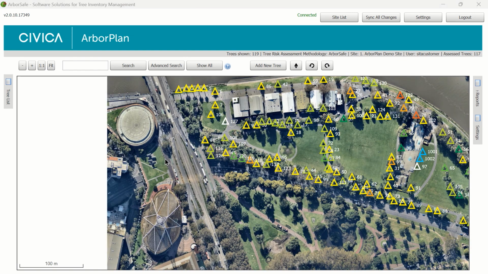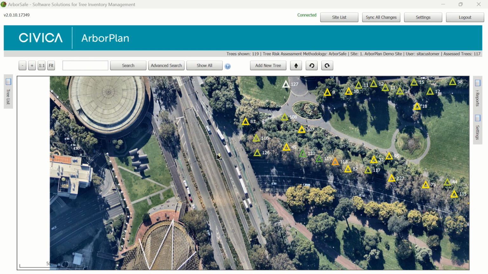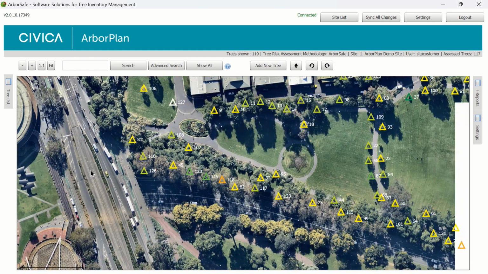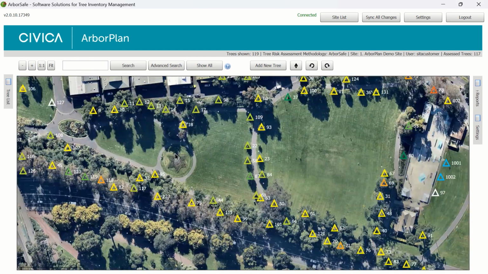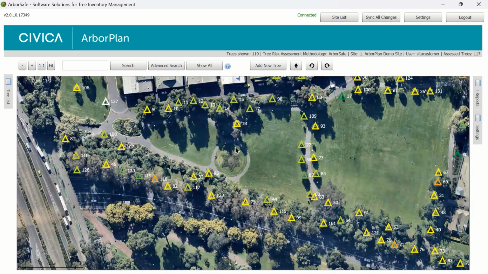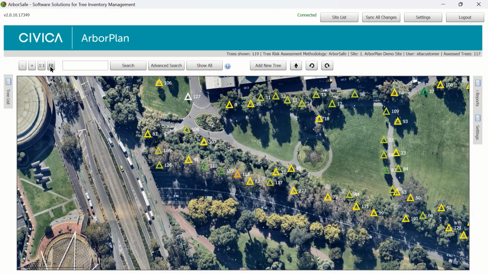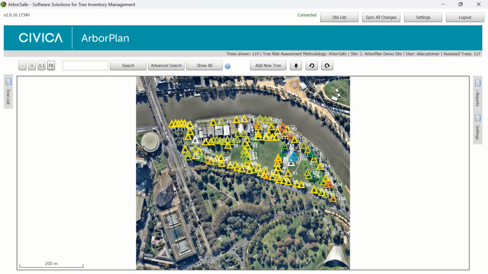At any stage when you've zoomed into your map, you can click your left-hand mouse button and hold and simply move around the site, like so, and click Fit, and the whole site appears again.